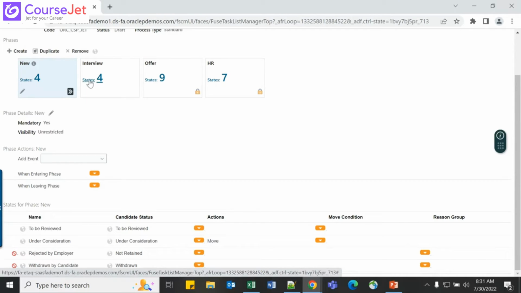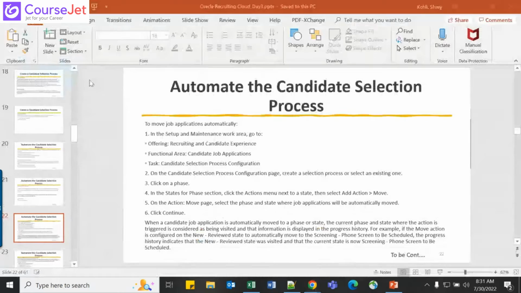So what the system is saying is that it will still keep track of which states we have moved from one phase to another phase. It's not that if I've automated the process, those steps will not be part of the progress history. It will still be a part of the progress history, and every step will be tracked, at which date and at which time the candidate moved from this state to this step.